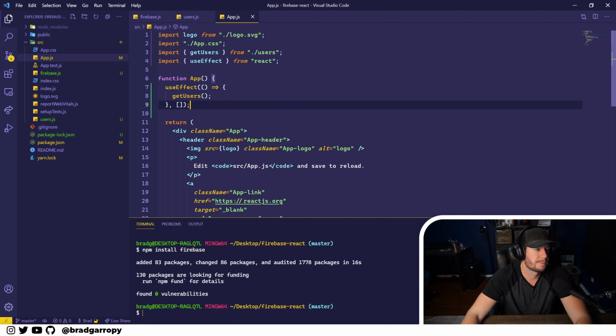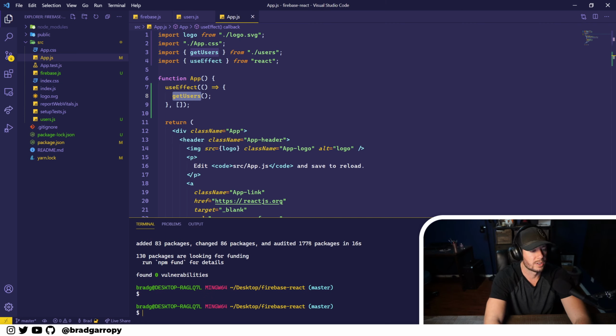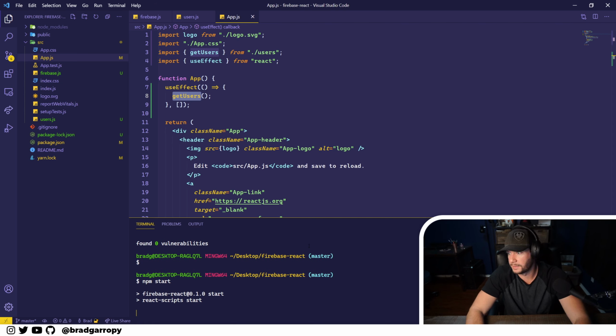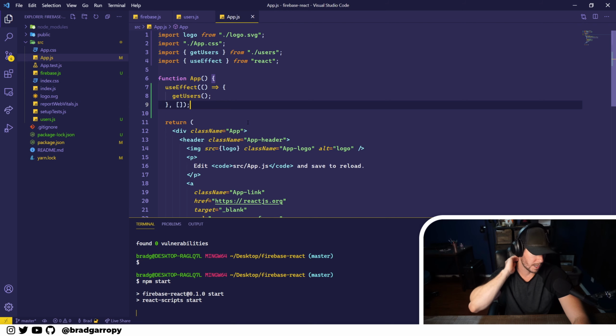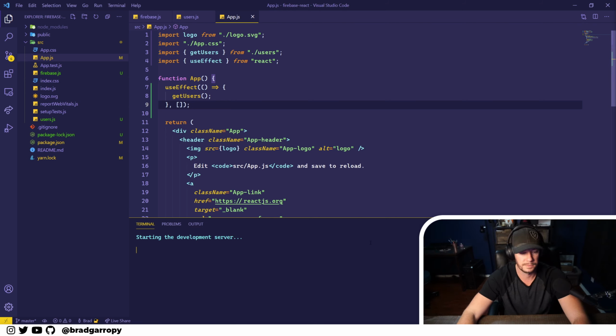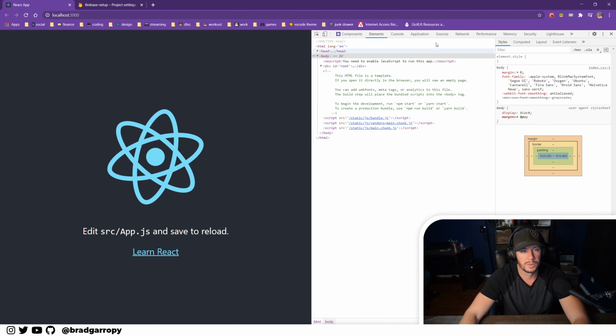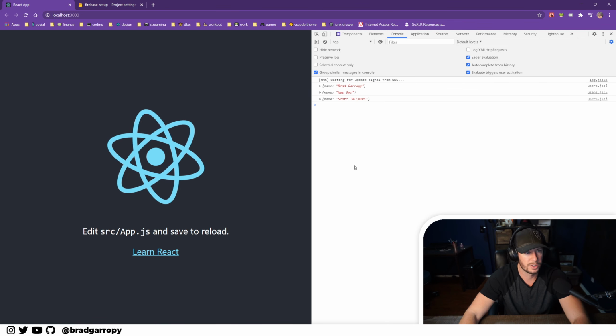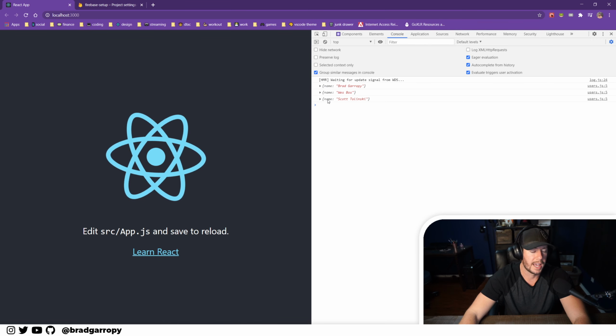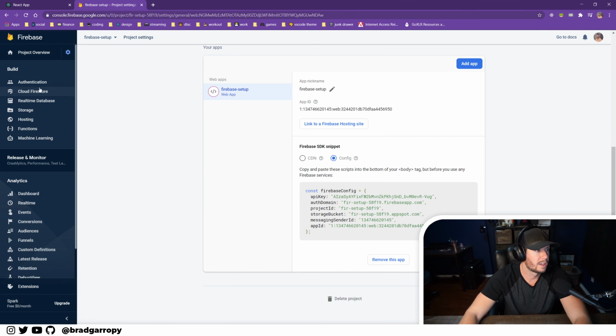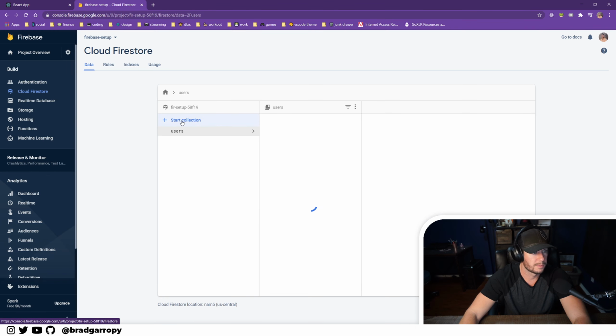When the app loads, this useEffect will run, and it will get the users, which will log them to the console. So let's do npm start and see what we've got. This will take a few minutes to build. Open up the dev tools, go to the console, and we'll refresh. And what do you know? On page load, we have the 3 users as we defined in our Firestore.